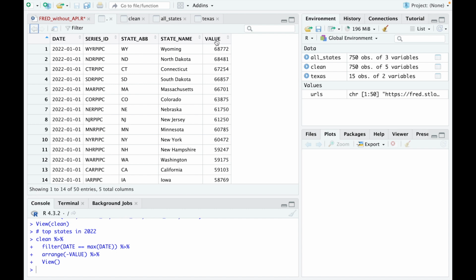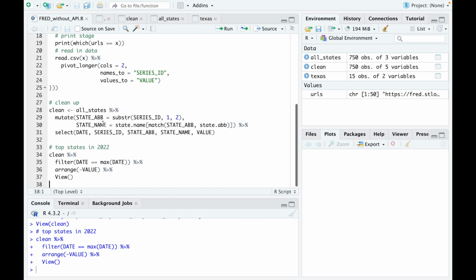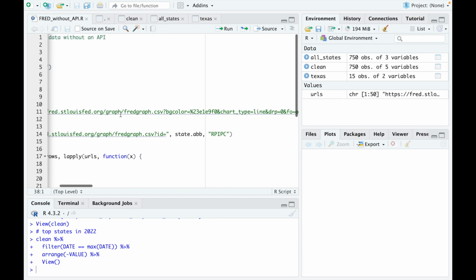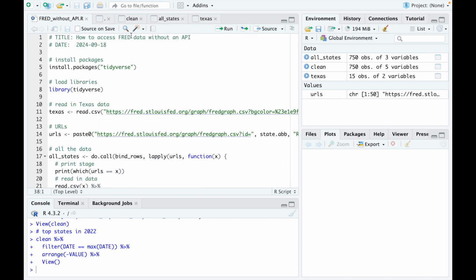And which state is the lowest? Mississippi, Hawaii, which gets heavily dinged because of the cost of living, West Virginia, South Carolina, New Mexico, and so on. So this is just kind of a general procedure that folks can use to easily read in data from FRED without having to use the fredr API.